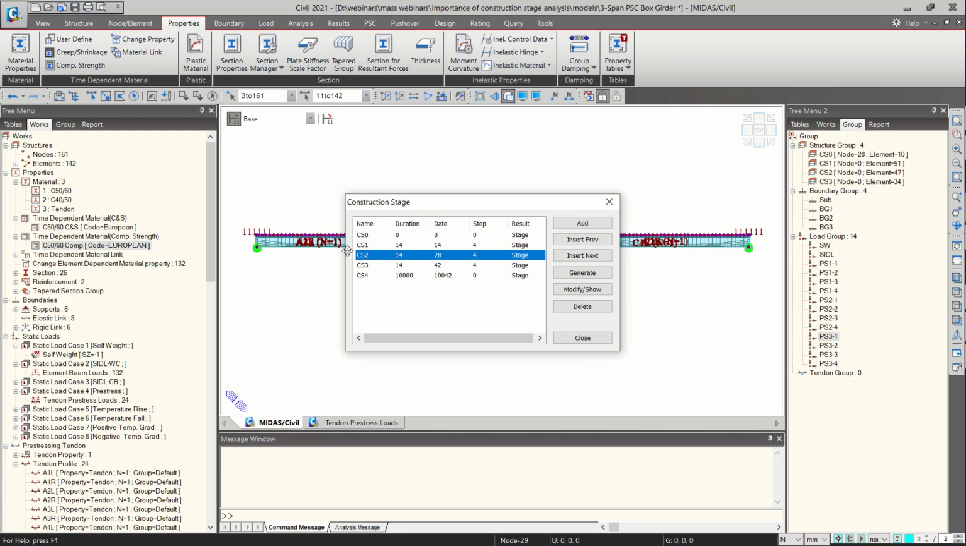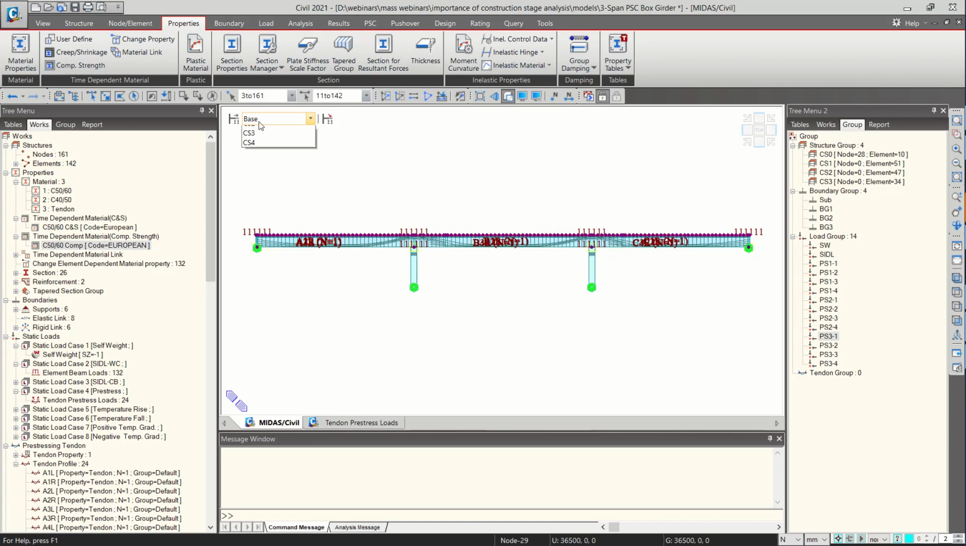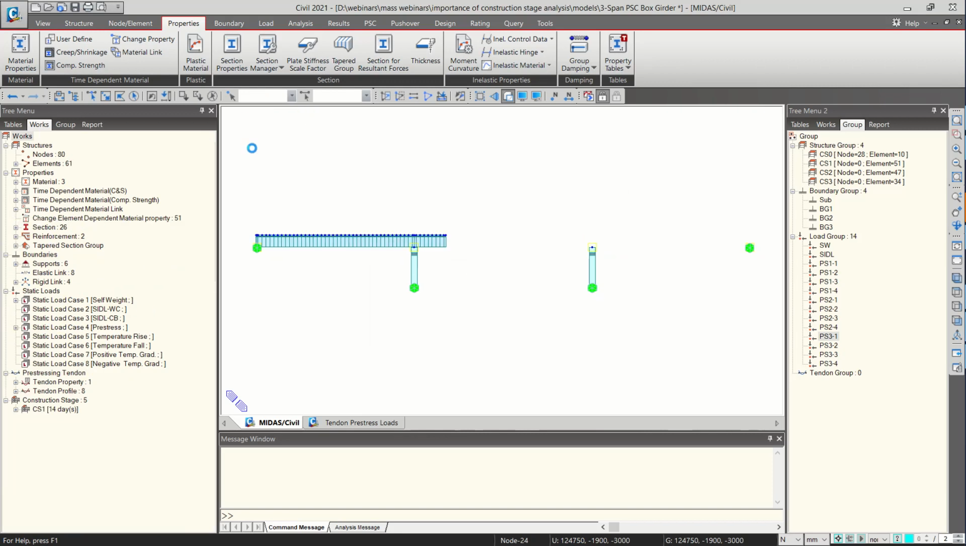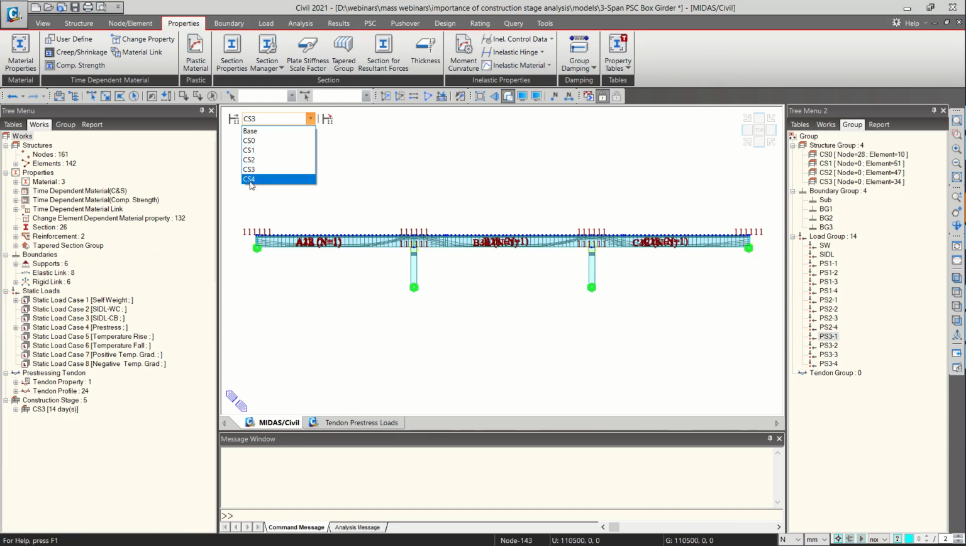Okay, so all the loads have been activated here. So now I'll close this. Now if we see the construction sequence, in CS0 only my substructure is activated. In CS1 my span 1 is activated with pre-stressing. In stage 2 my second span is activated with pre-stressing. In stage 3 the third span is activated with its pre-stressing, and stage 4 is the long-term stage for SIDL load.